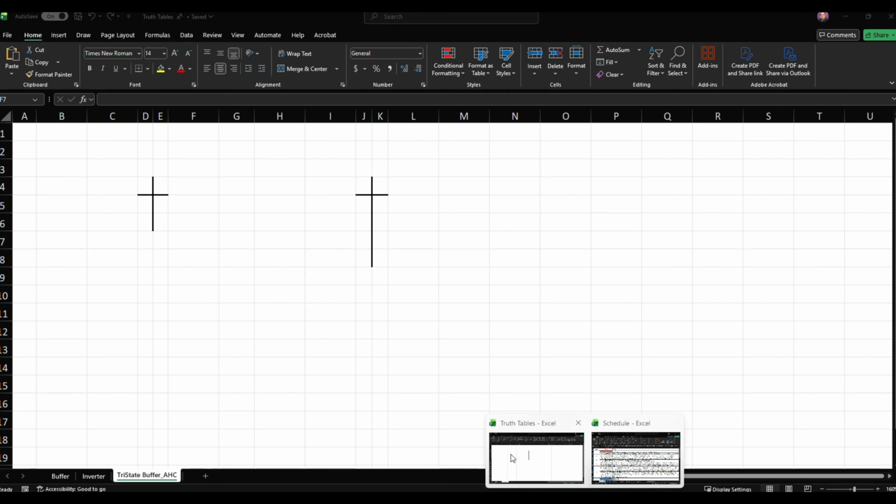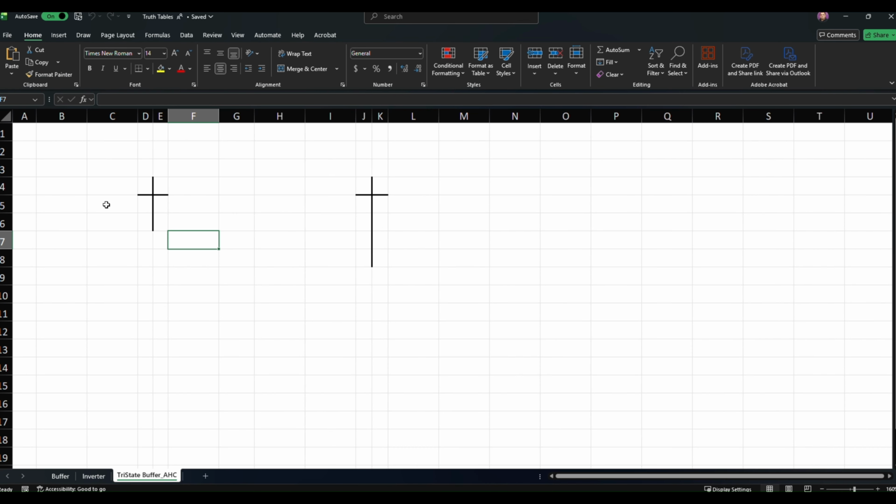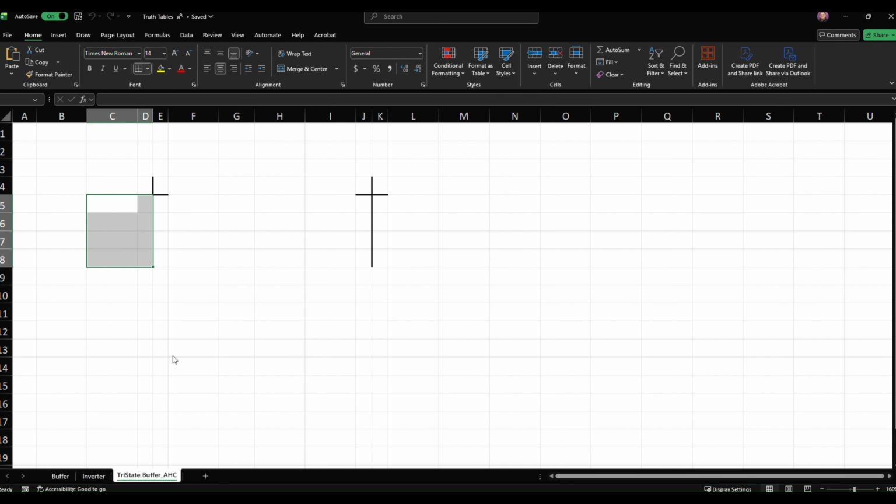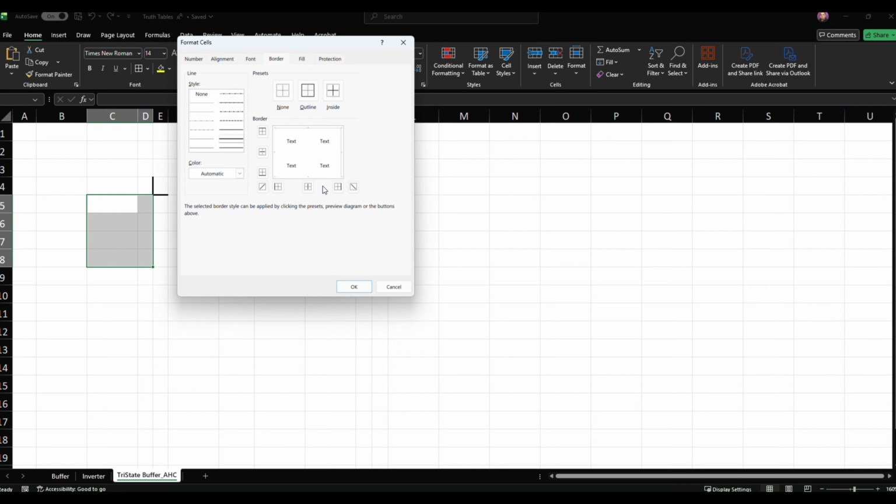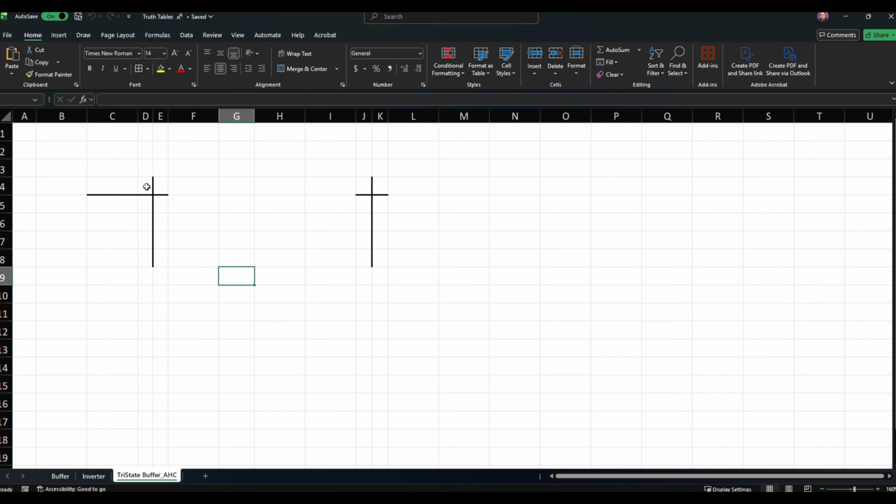So let's go to the truth table. So let me expand this. More borders. I want this one as well as this one. Yep. So we have A input. Also we have C input, the control input.